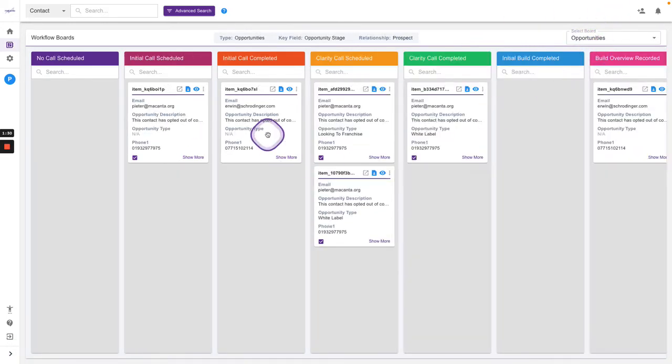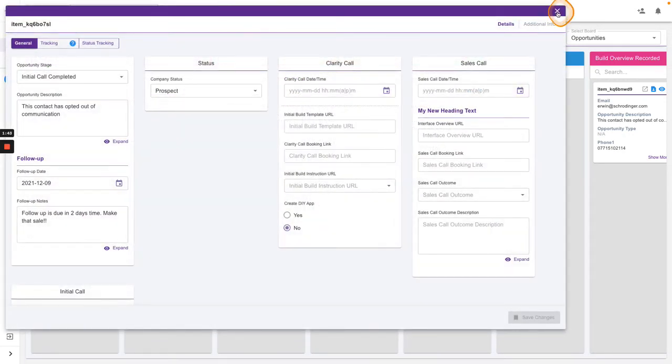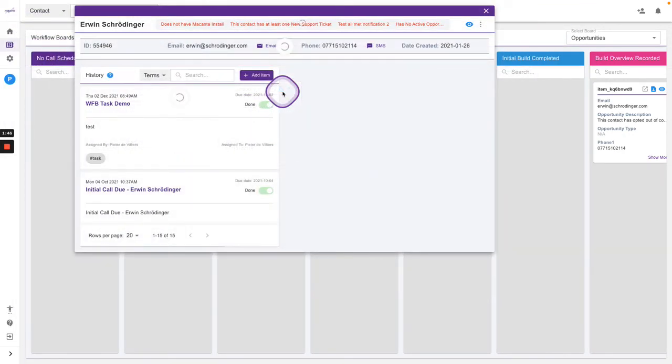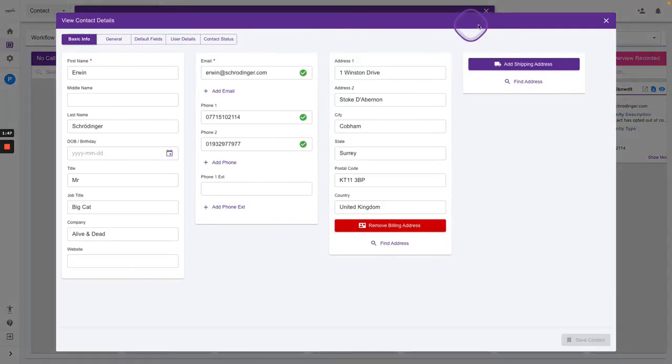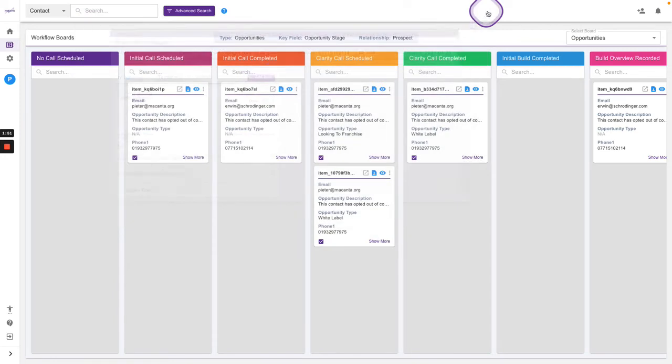So if we go back to this one, and we try and keep this menu structure the same throughout the app. So you've got your three dots that gives you access to these additional elements. You can then also view the objects, the data that way. You can preview a contact and access and edit the contact without leaving the workflow board.